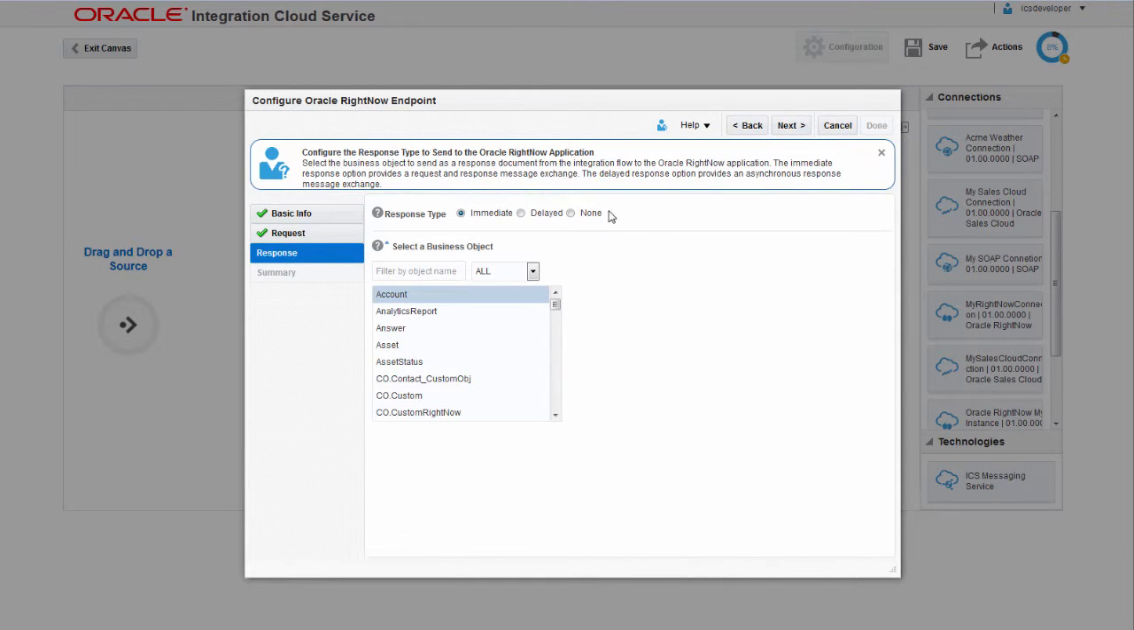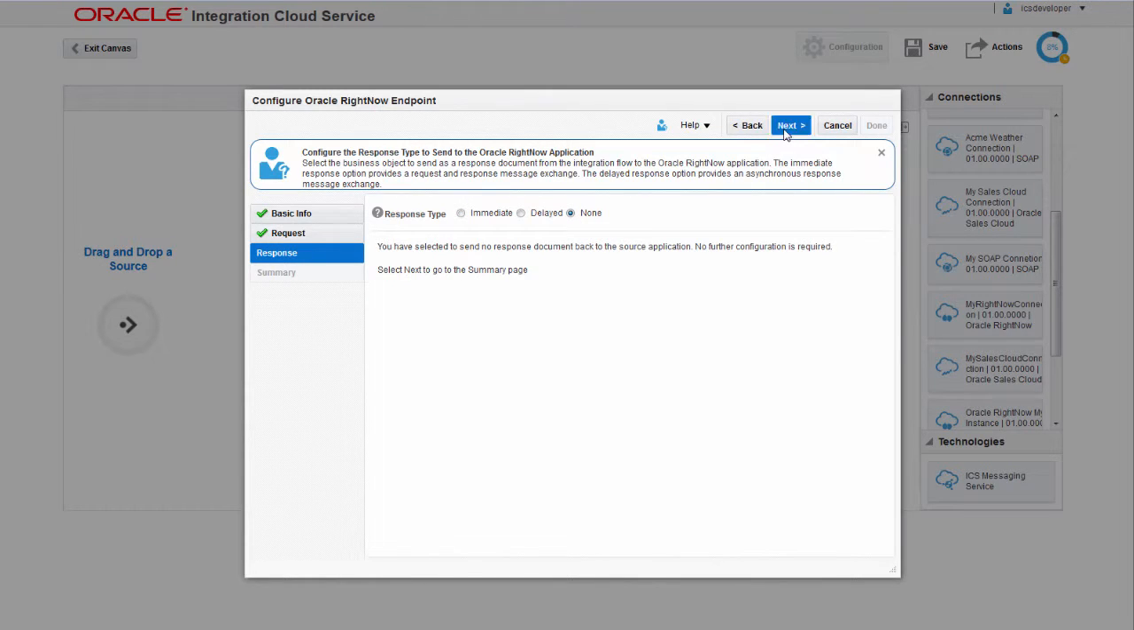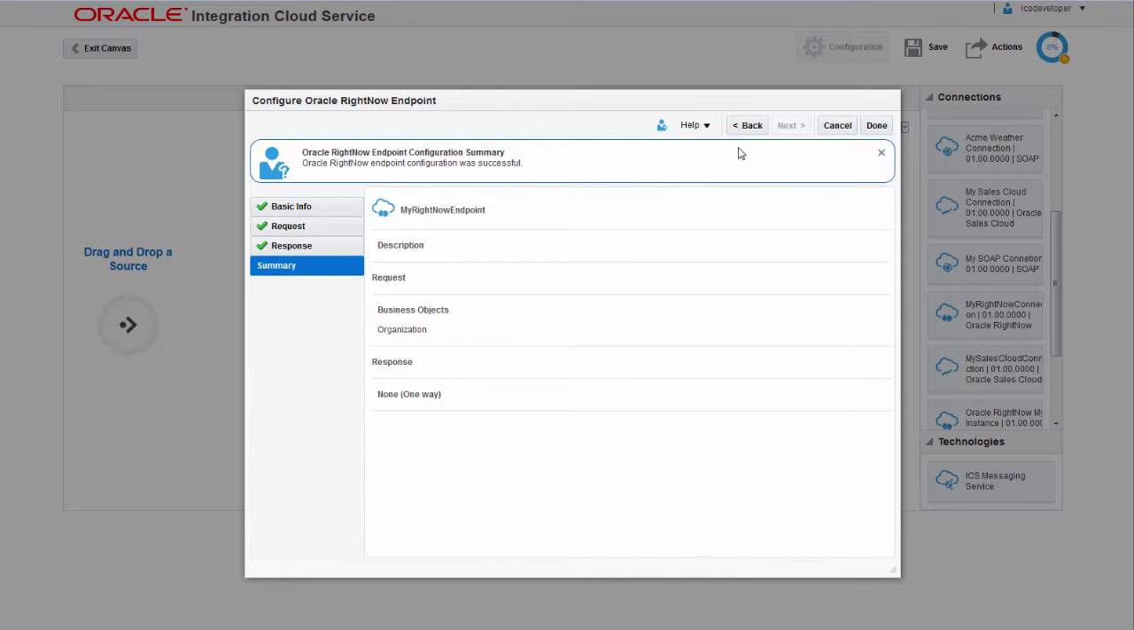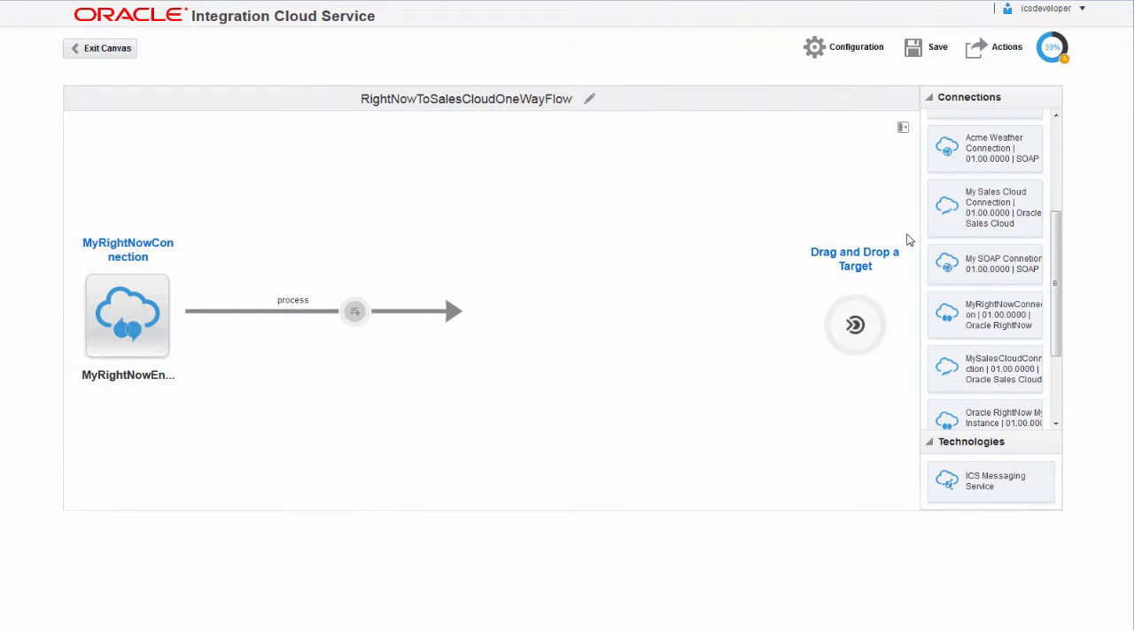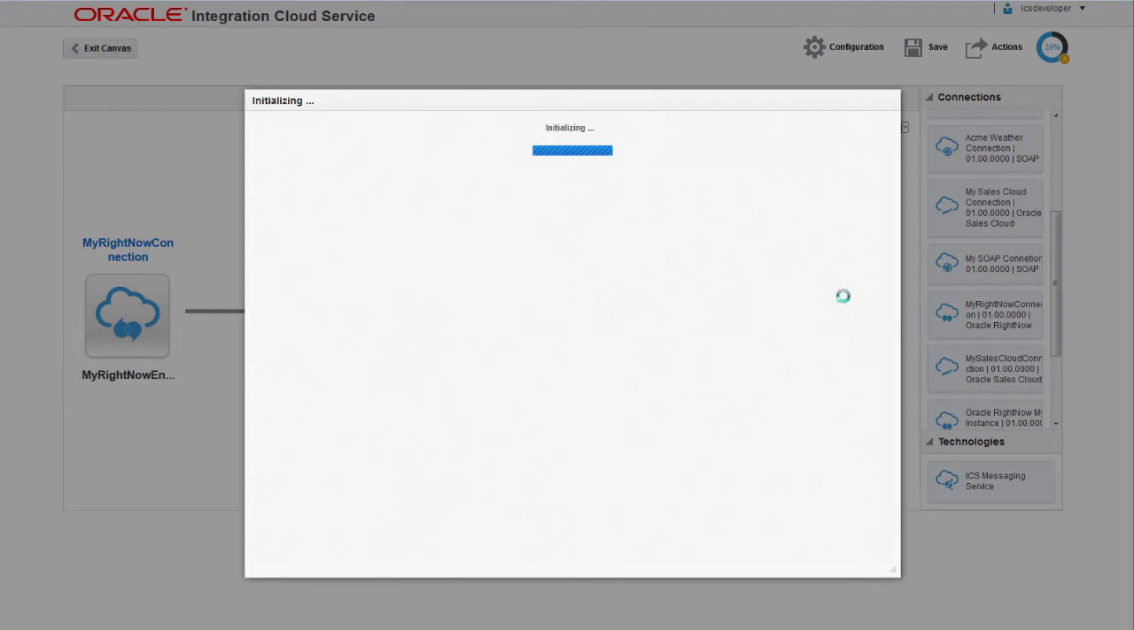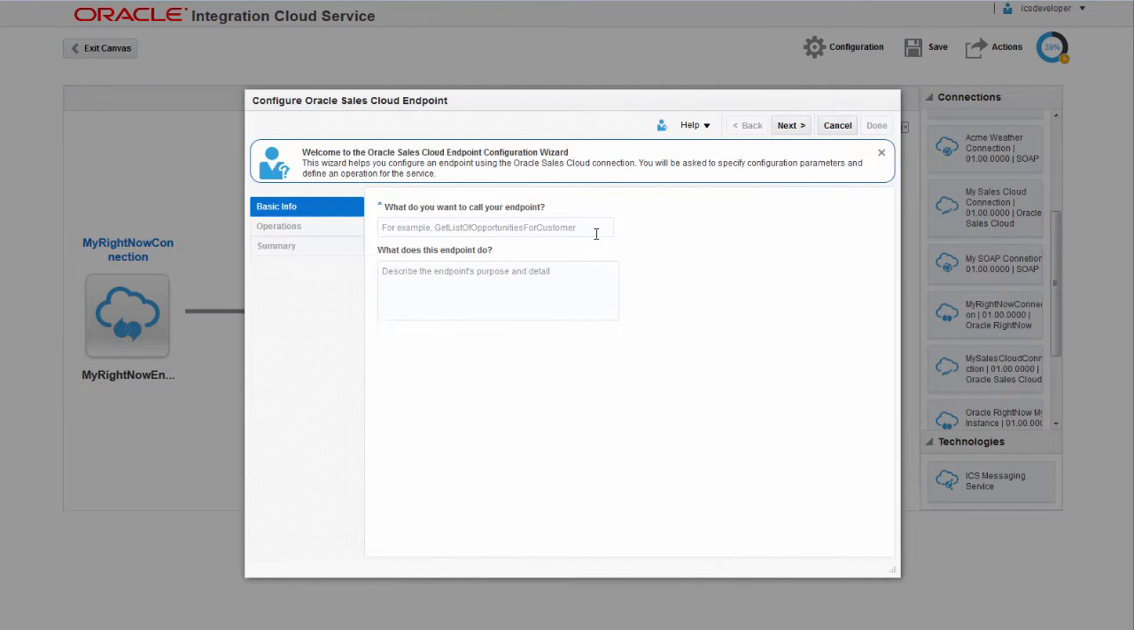Because this is a one-way flow and there is no response, I'll select none. I can review a summary of my selections, and then I'm done. Now that it's configured, the canvas shows the RightNow instance and its inbound flow. Now I'll configure the target using the Oracle Sales Cloud connection that I created.